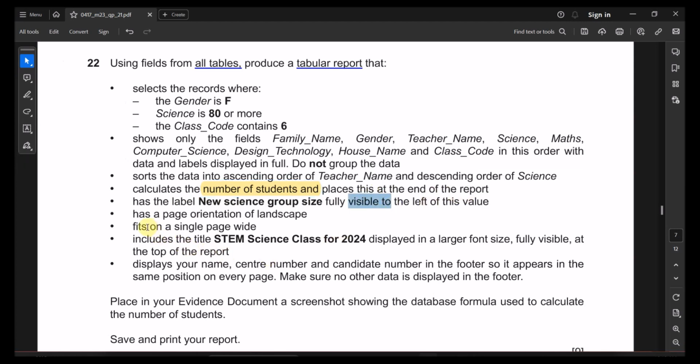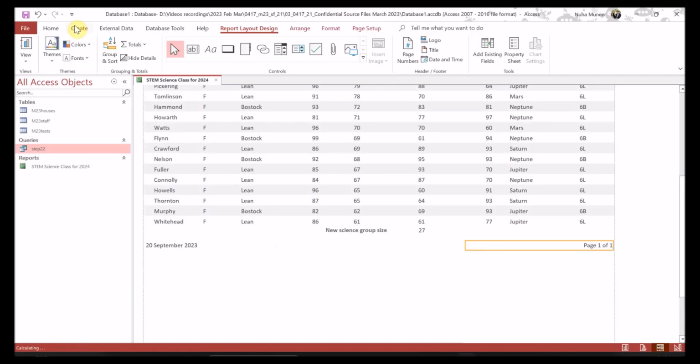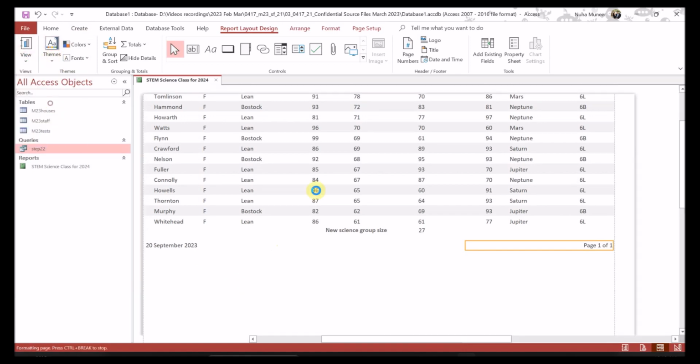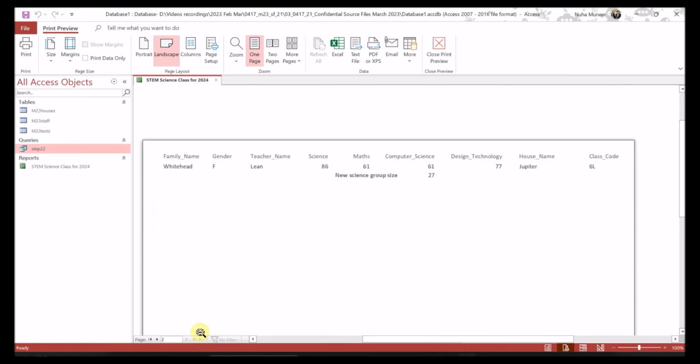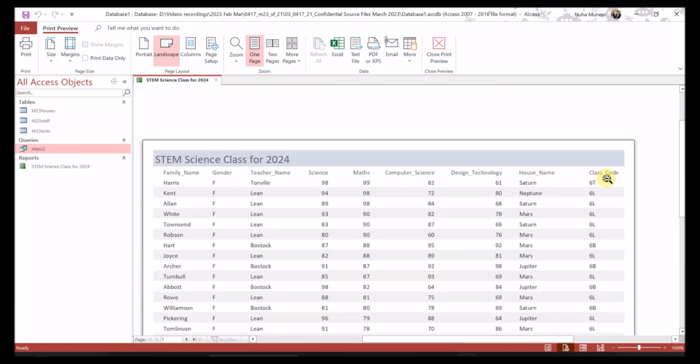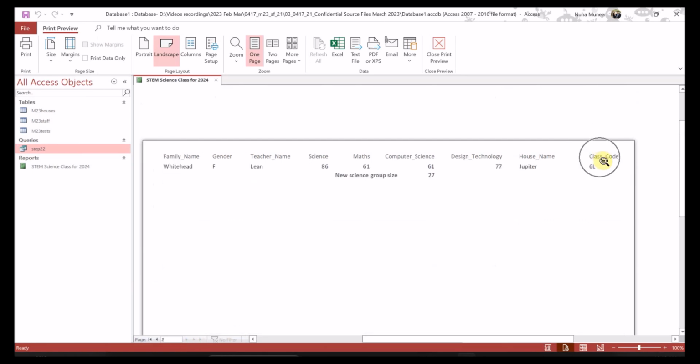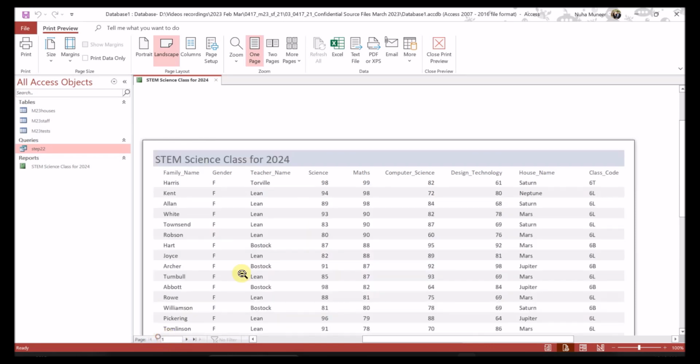And then after that, it needs to fit on a single page wide. So that means, let's check it. Let's try the print preview. Okay, one single wide means all the fields are fitting into one single page. That means class code, house name, all those fields are in one page, but the height doesn't matter. It can go to the next page and so on. You can see there is one record coming and then the total of the records.